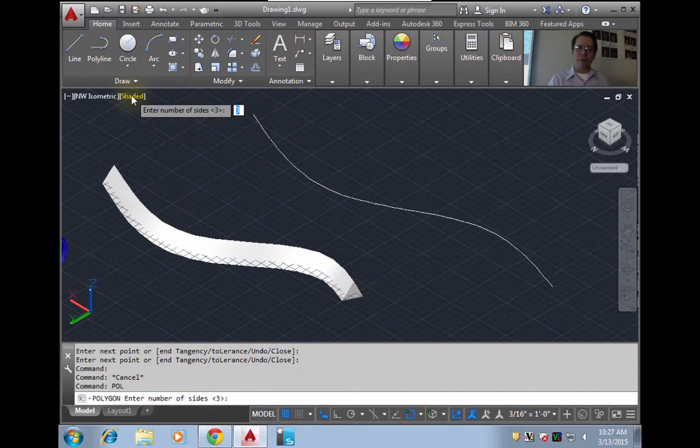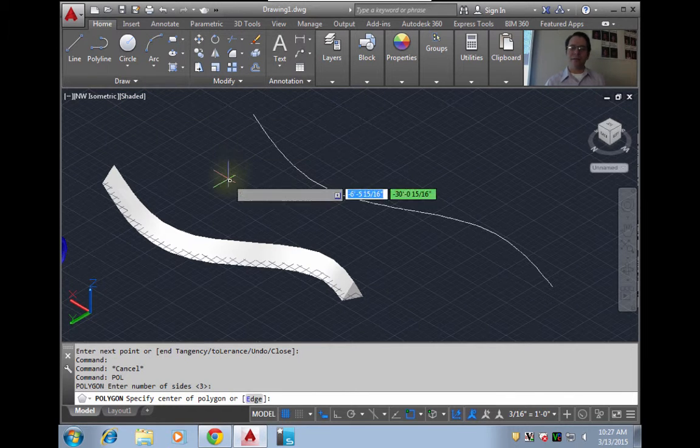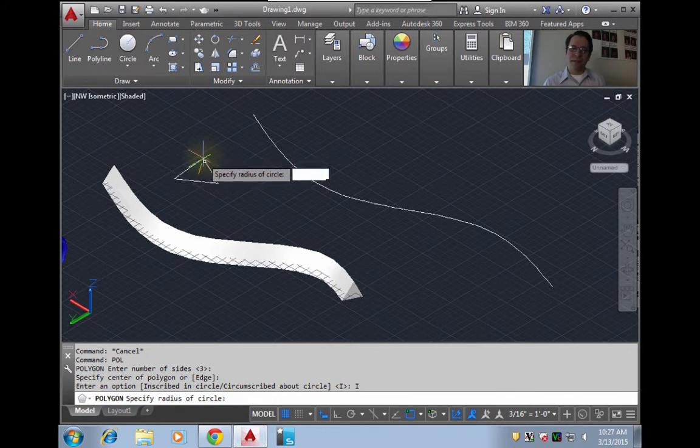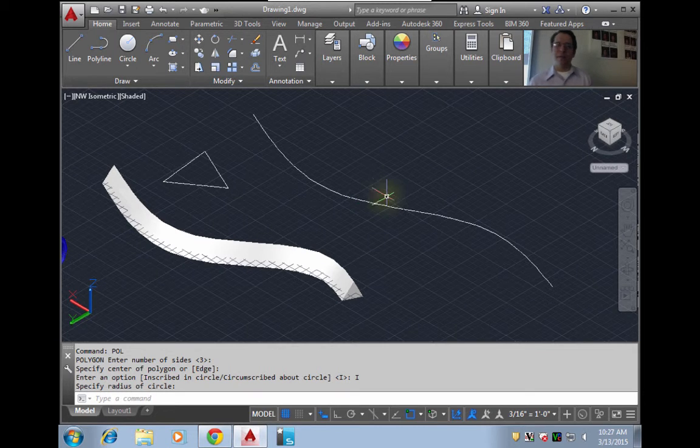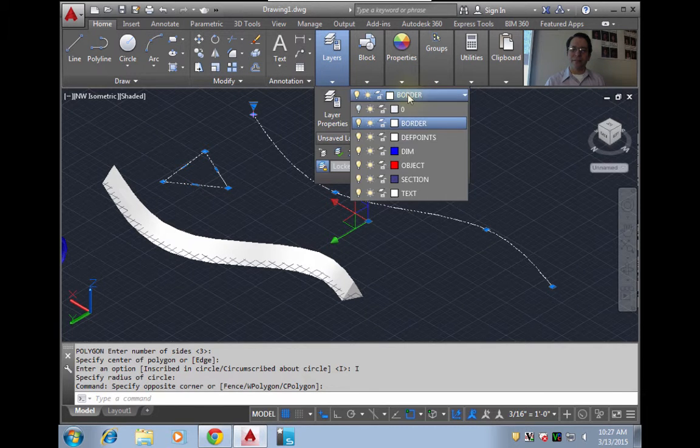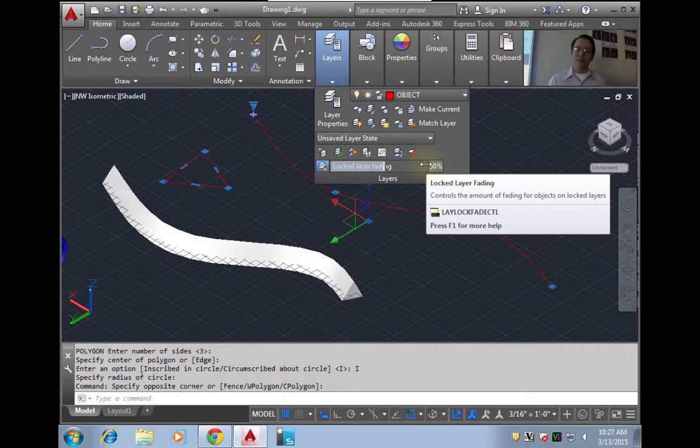Then I'm going to do a three-sided polygon. You could do an eight-sided polygon too, but I think three looks kind of cool. I'll make this one a little bigger. And I'll make them a different color here. We'll do red. It's kind of cool.